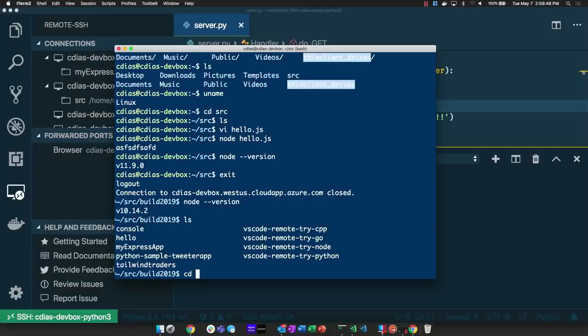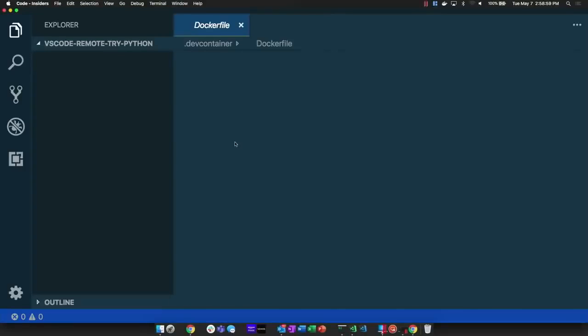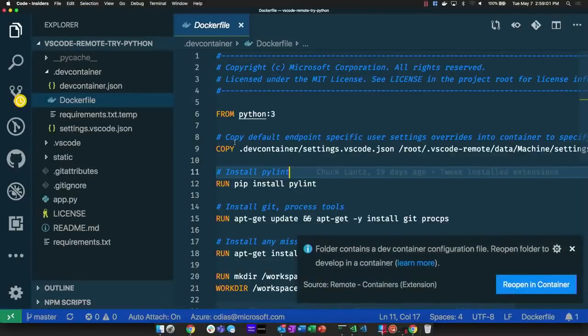So I've got a folder in here. We're going to go into VS Code, remote, we'll try Python again. And we're going to open this up in VS Code. We'll reuse the folder. Now this is a local folder on this machine, but it's going to give me a prompt right away. It says the folder contains a dev container configuration file. Do you want to reopen it? We'll reopen it in a second.